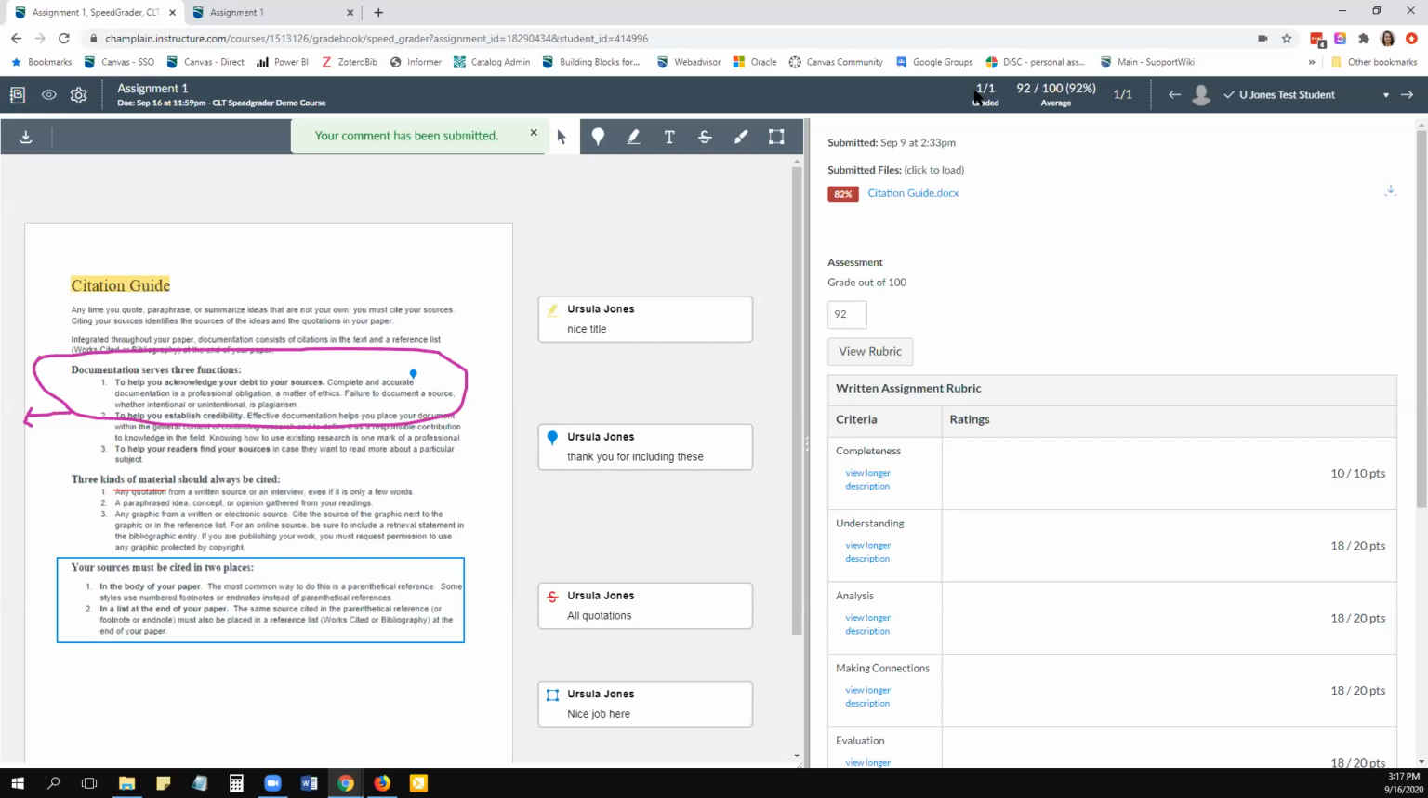This shows you that you've graded 1 out of 1, so only one submission. There was only one submission and you've graded it. And this shows you the average of all the graded submissions. And then if I want to go to the next student, I would simply click this arrow.